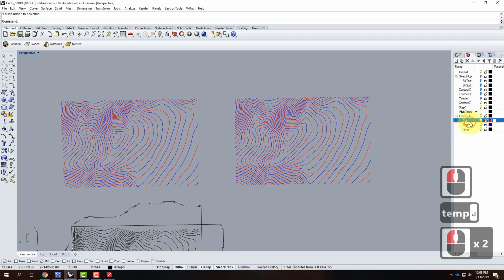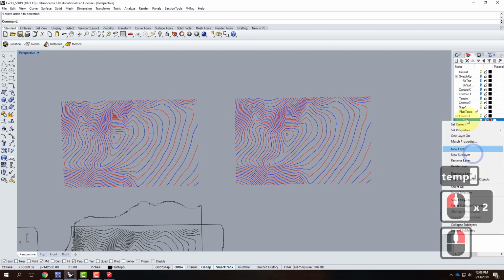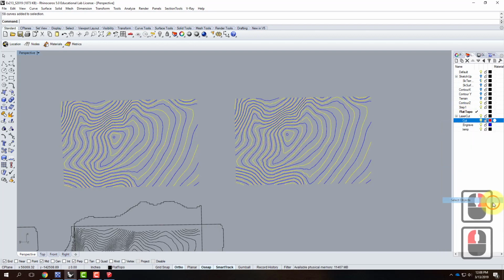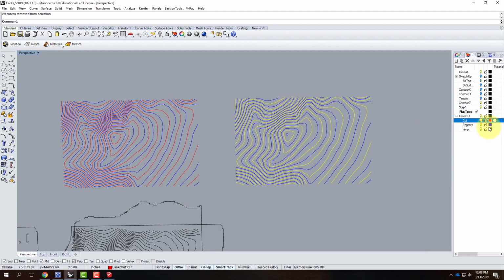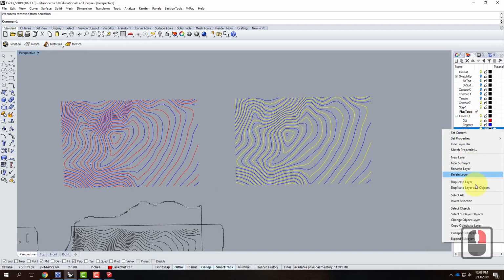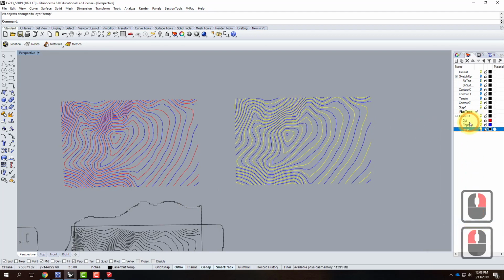All right, let me select all of the cut layers. So I'll right click on cut and I'll say select objects. There it is. It's going to select all of those. I'll hold down Control and I'll deselect those objects. So that was my first one. I'm not worried about it. I still have them selected on my second copy. I'll right click on the temp layer and say change object layer, and those all went to the temp layer.